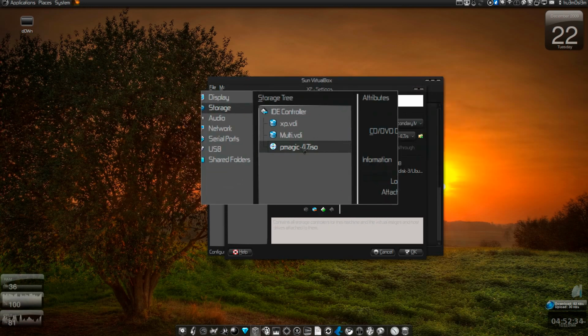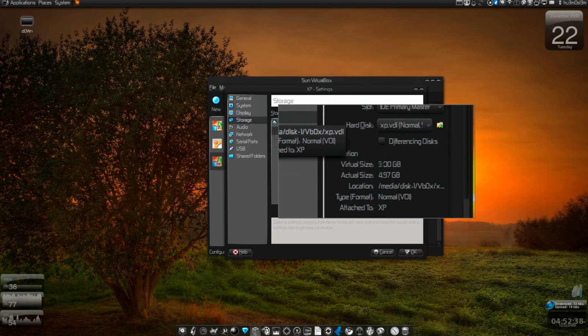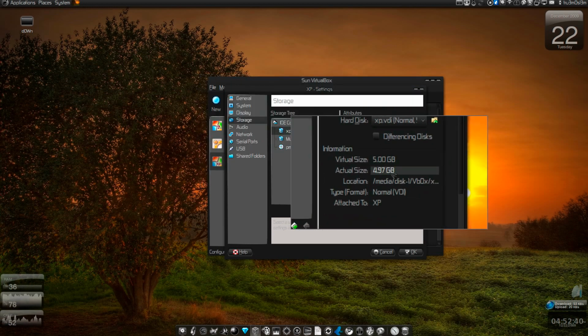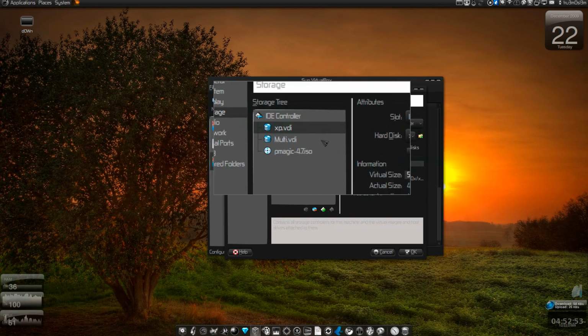So we have this over here, and this is my original virtual hard drive. It's 5 gigs, running out of space. I don't have any space at all. We're going to convert it into 15 gigs so that I can install applications on Windows, and also install another operating system on the same XP hard drive.